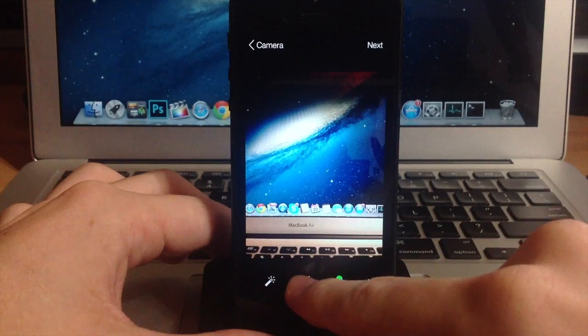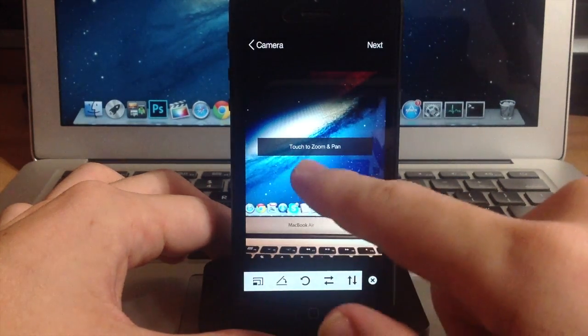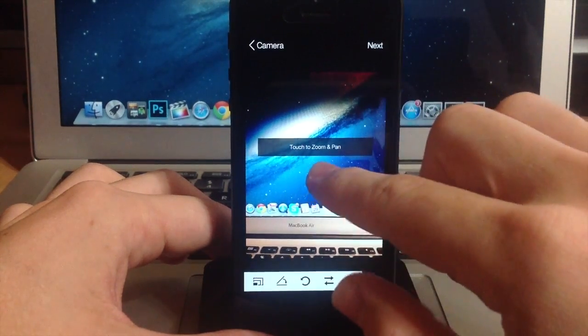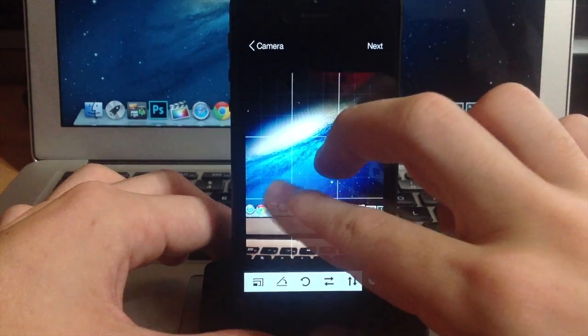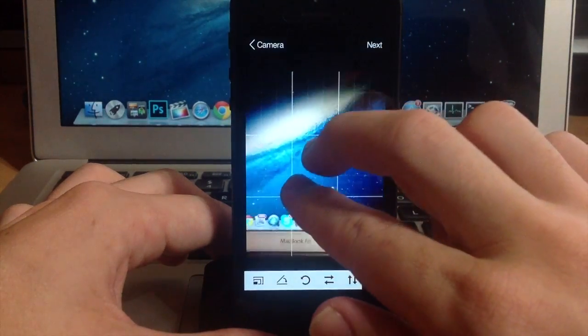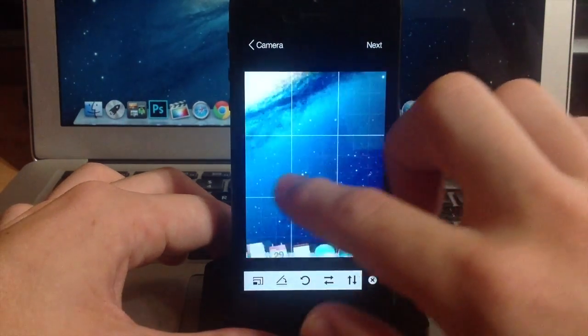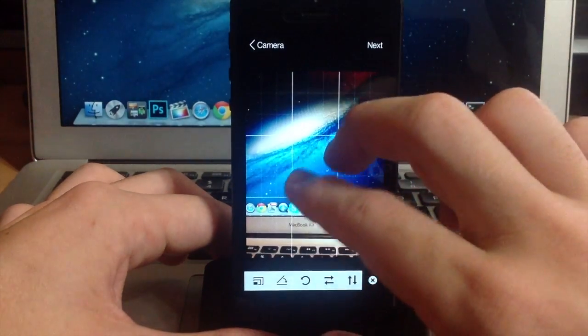But let's not use that for now. Let's use the crop. You have the option to touch, to zoom, and pan. So if you touch this, make that go away, you can zoom. And you can zoom in, zoom out, and you can pan just like that.